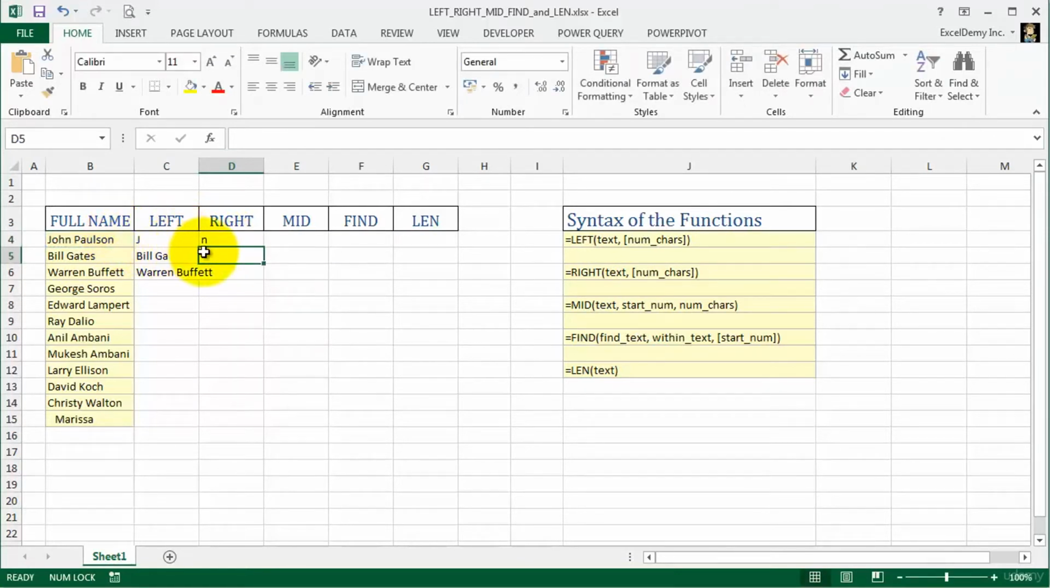In the next cell, I input again equal sign, type right, opening bracket, select Bill Gates as the text argument, comma. This time I enter 7 as numchars argument, press return. You see, the cell is displaying 7 characters from the right side of the text. 1, 2, 3, 4, 5, 6, 7. In the next cell, I again place equal sign, type right, opening bracket, select now Warren Buffett text, comma, I type 100. I am passing more characters than the text has, so the whole text will be returned. Press return. You see, the whole Warren Buffett text is showing in the cell.